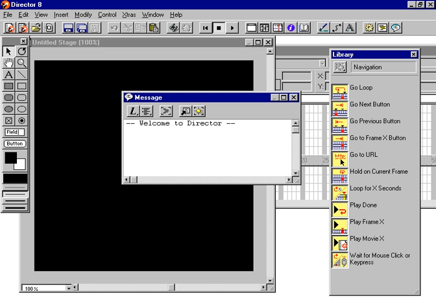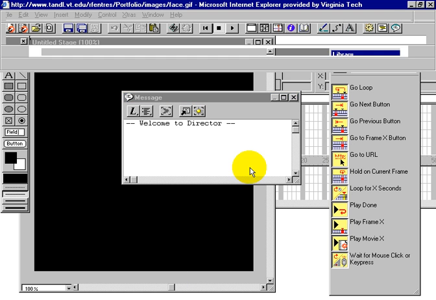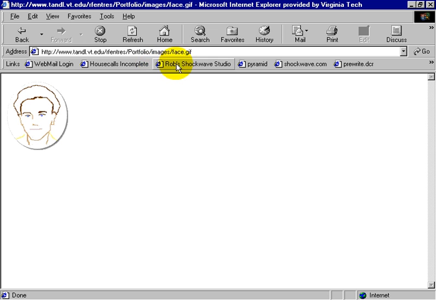So what we're going to do in this lesson is show you a few Shockwave movies that were created with Macromedia Director Shockwave Studio 8, and use that to give you an idea of what you can do with Director. So let's go to our browser, and let's take a look at Rob's Shockwave Studio.